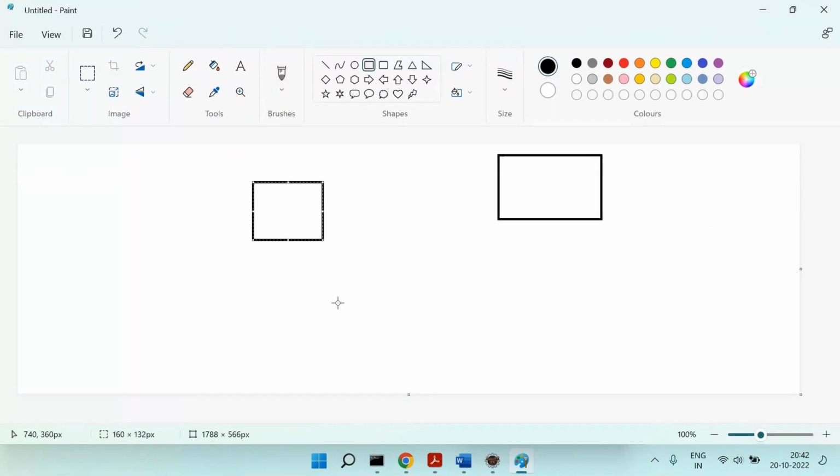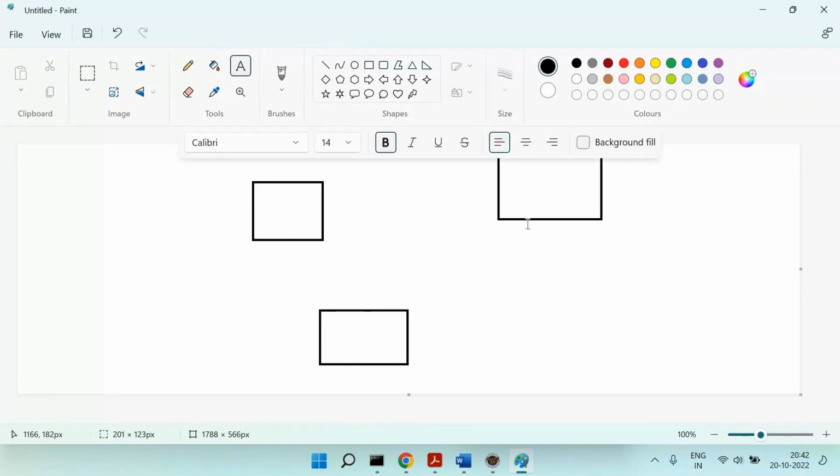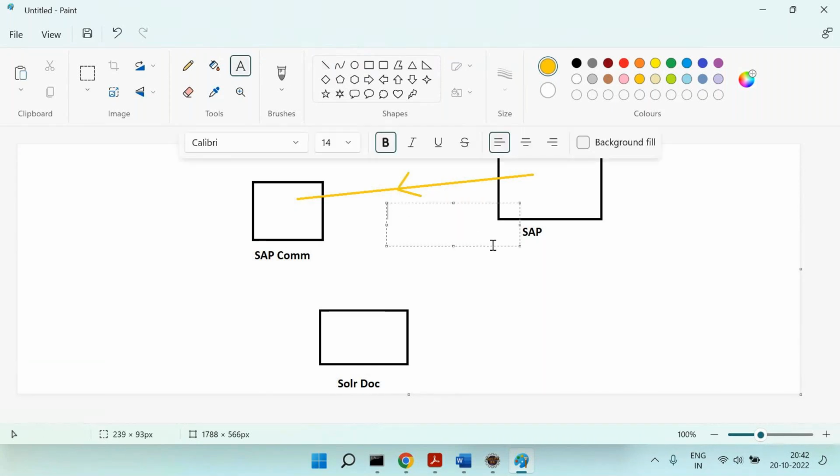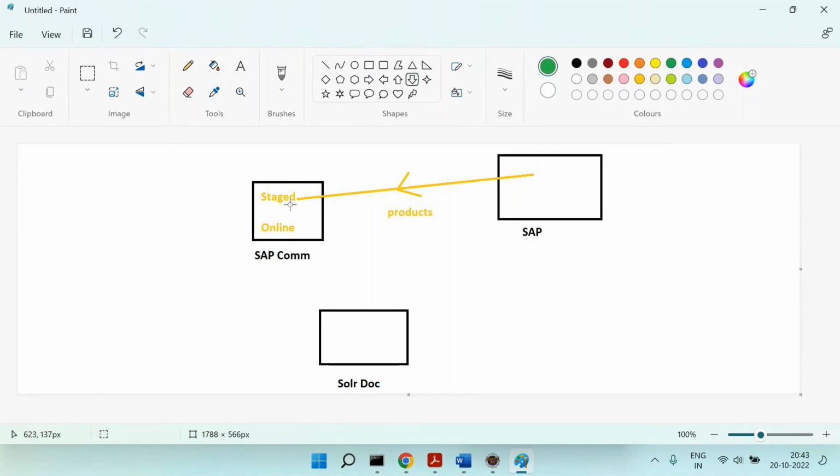So this is the commerce system and this is the Solr system. Let's say this is the SAP system, this is the SAP commerce system, and this is the Solr document. Every day you are loading the products into commerce. It may be delta products or whatever products. You will load into the staged version. Then from the staged version, you need to move to online. Moving from stage to online is again a sync job.